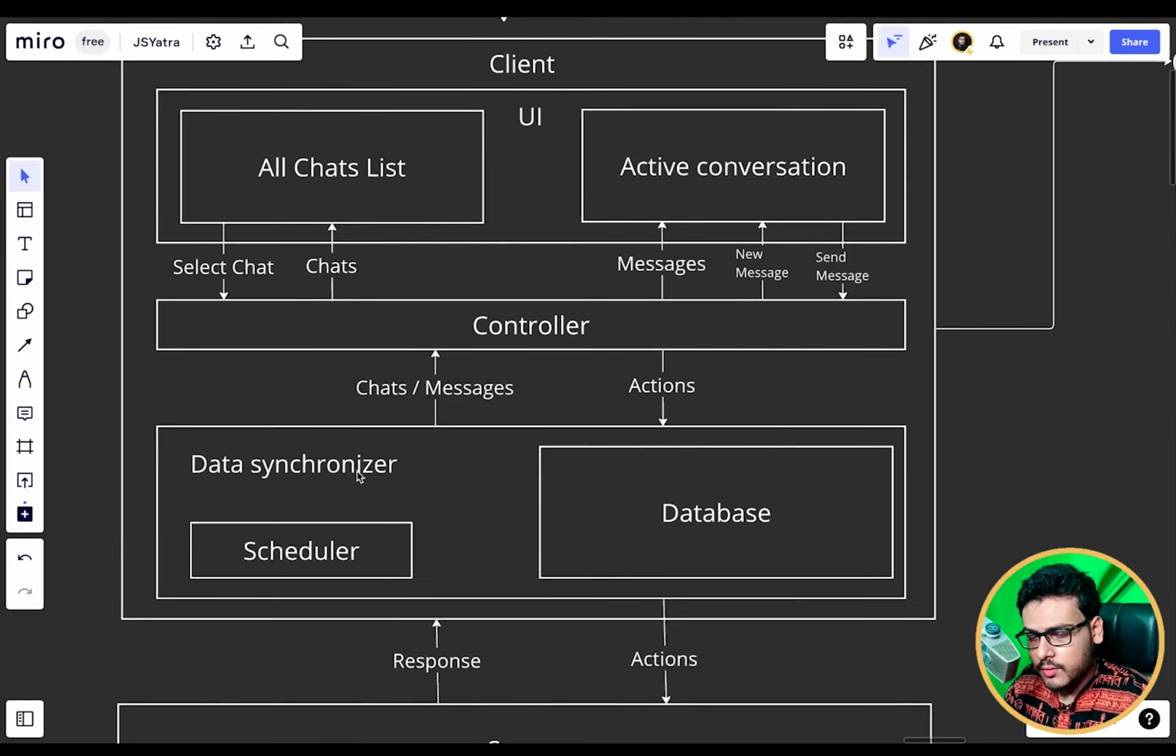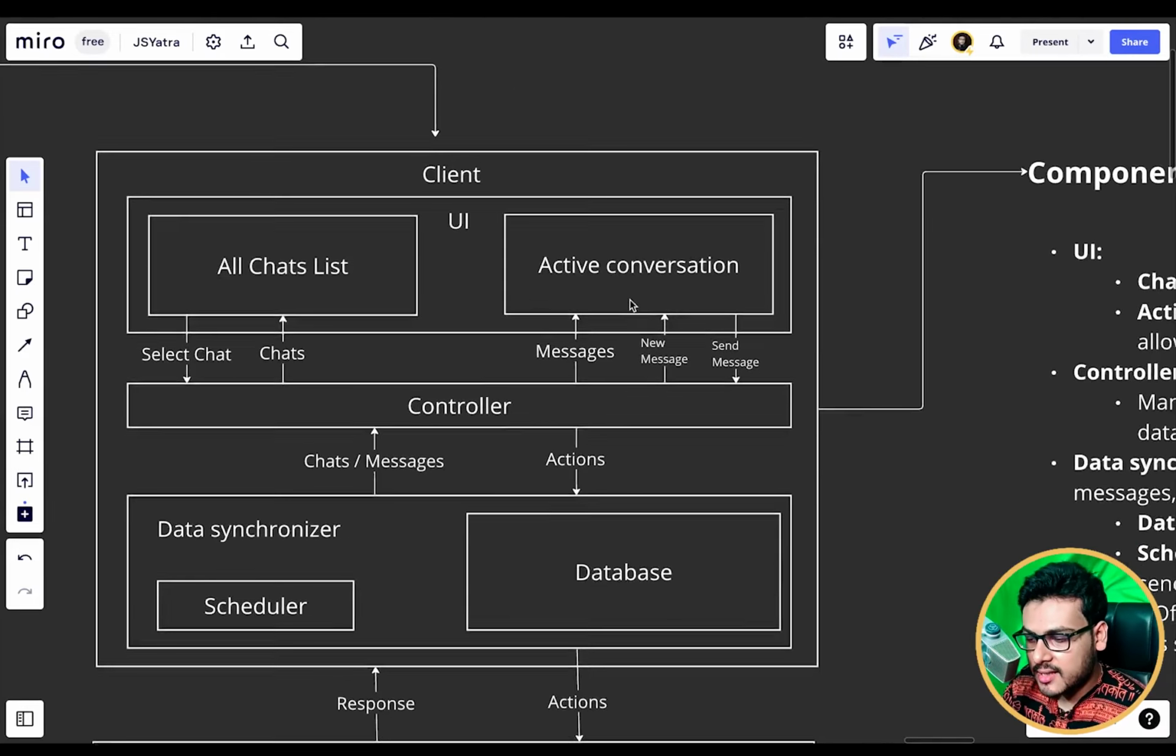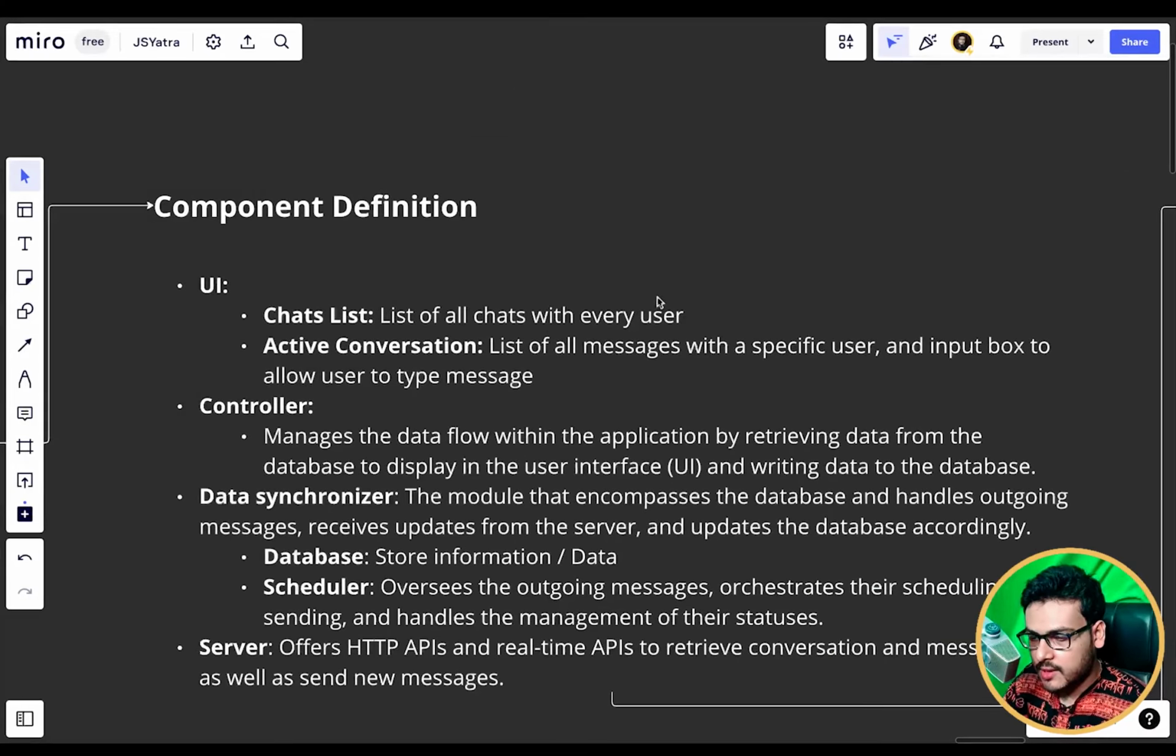But for now, the data synchronizer helps us synchronize the data in the database that we have on the client. It makes sure that the database is up to date, and all of the data present in the database is accurately used in the UI. The controller is also responsible for fetching data from the database and querying as well. So this is the overall architecture diagram, and this is the component definition that we have.